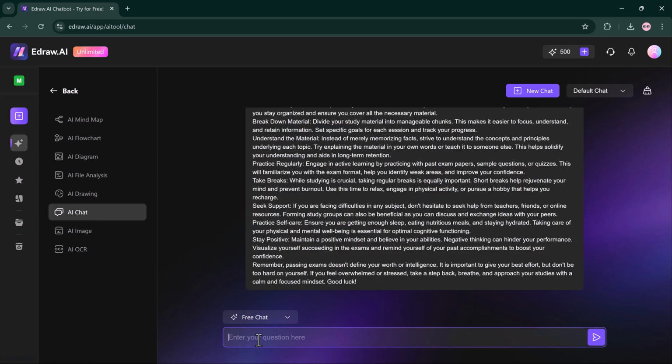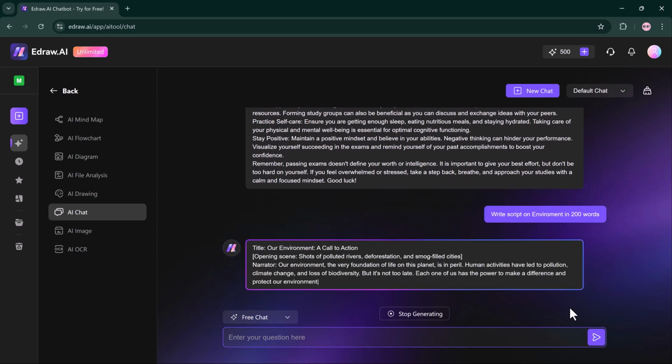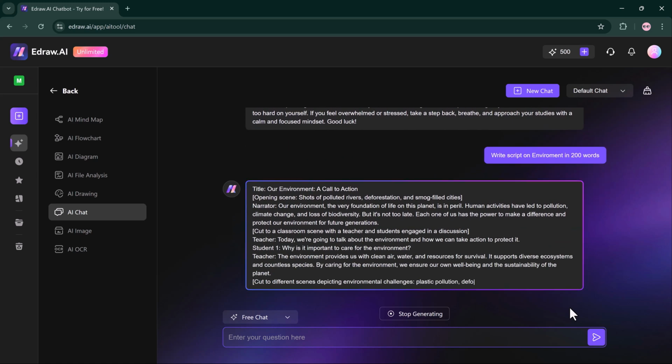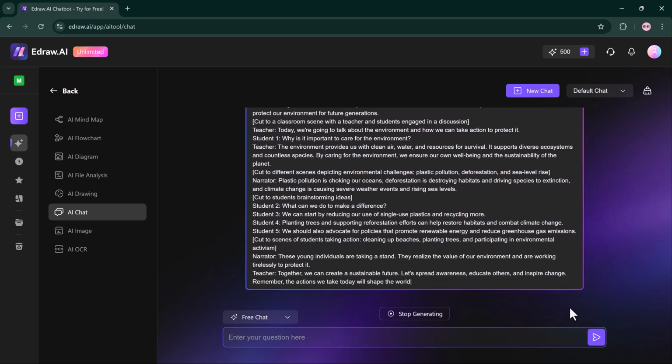You can generate articles or weekly reports by simply entering your topic. Additionally, Edraw AI includes copywriting, translation, and other tools for refining content.